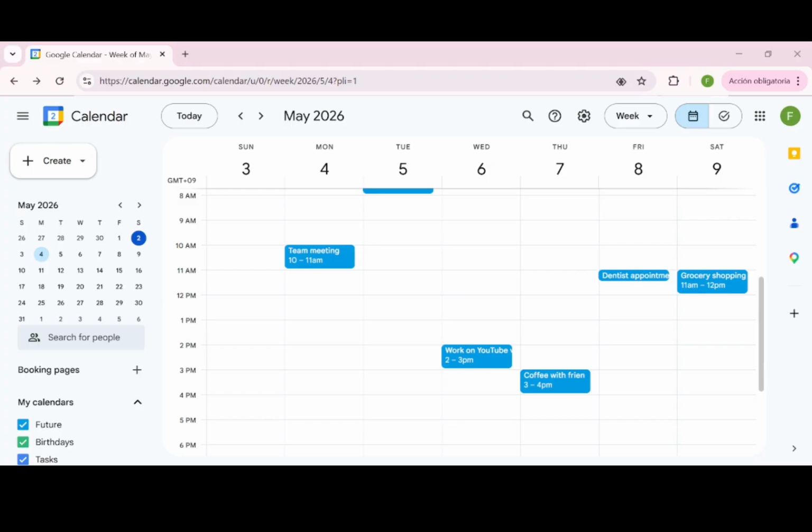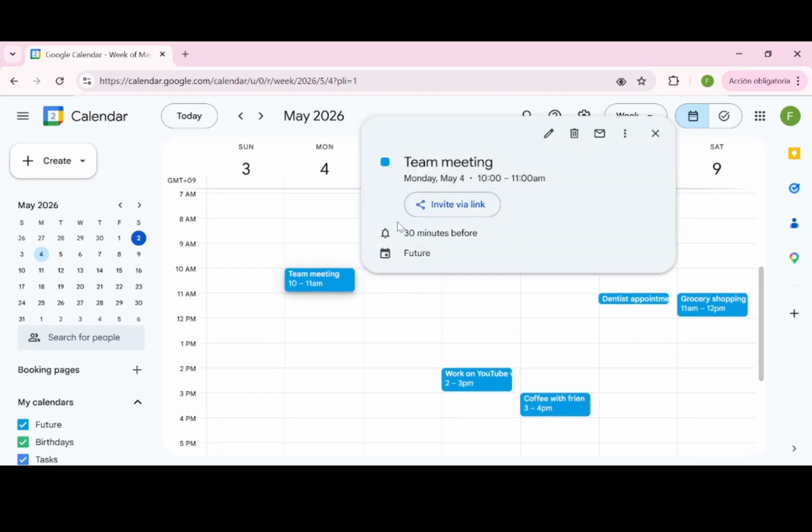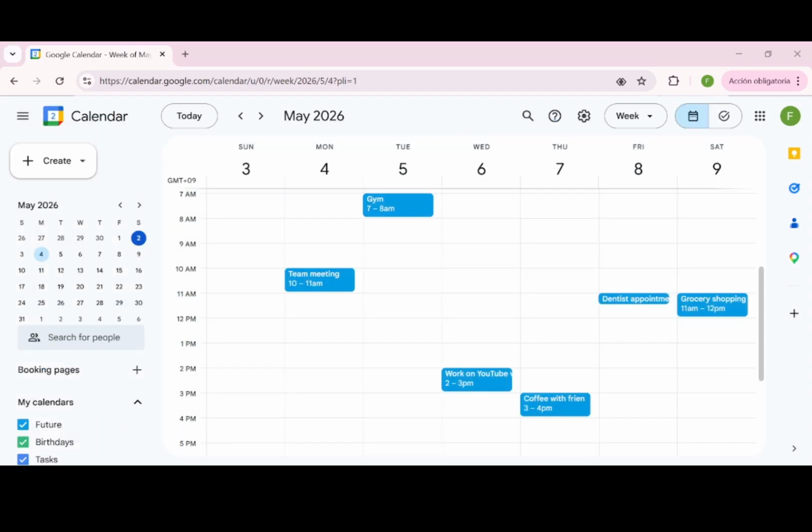Let me show you what the sync looks like in practice. Here are my events for the week. Team meeting on Monday, gym on Tuesday morning, working on a YouTube video on Wednesday afternoon. These are all events I created in Google Calendar, and they're showing up here automatically. I didn't copy anything, I didn't import anything, it just works.